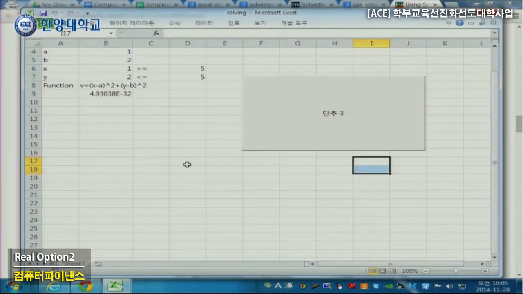Okay, so we did it, and as a next step, we can do the constraint optimization. So it is global minimization, right? But we want to impose conditions such that x should be greater than or equal to 5 and y should be less than or equal to 2. The solution for y doesn't change, but the solution for x should be 5, right? And then how to do it?